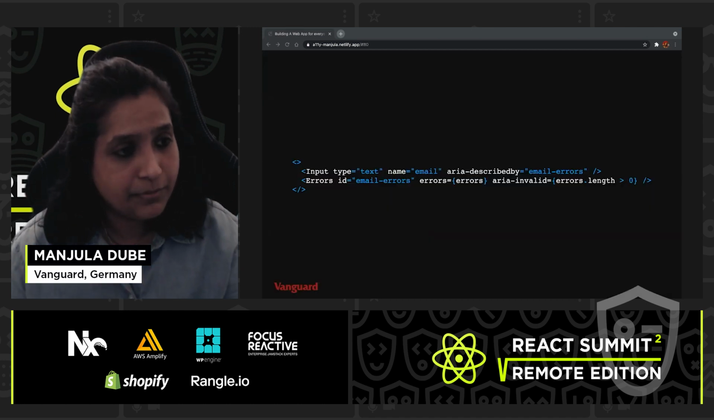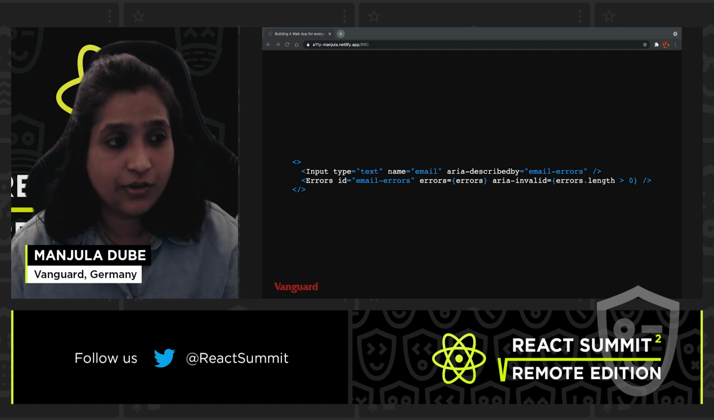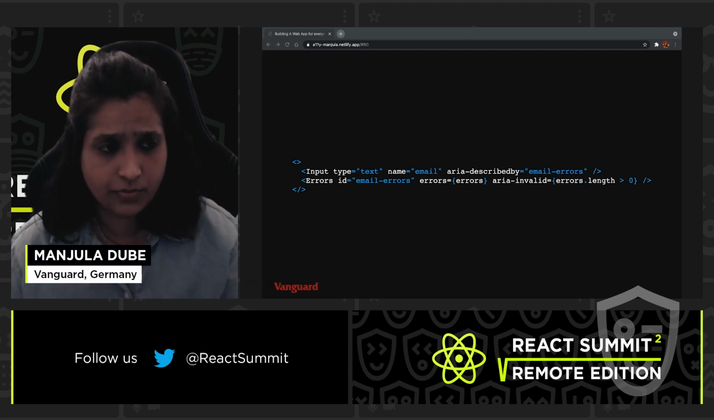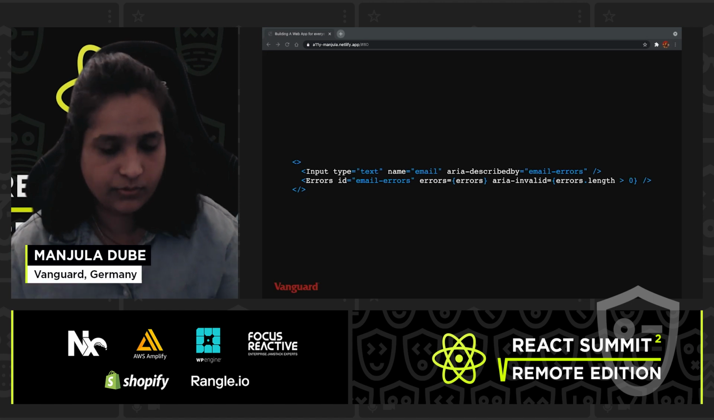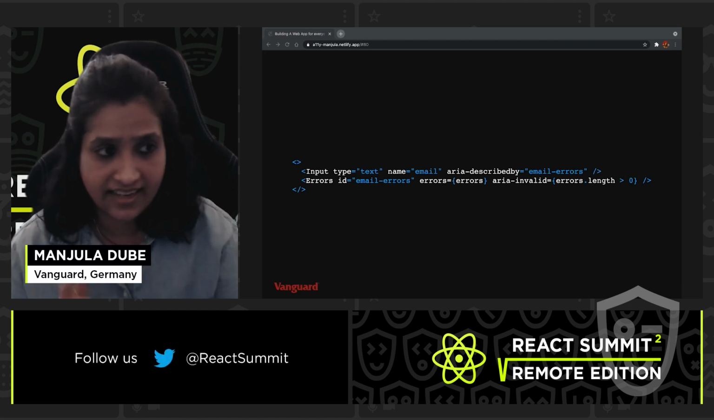So let's have an input component. Make sure that your input component and error component are always tied together, because that's how it should be. When the screen reader is navigating through your website, they should know where the error is, what the context is, which field has the error. And since these users are screen reader users, they need to have that context of where the error is.